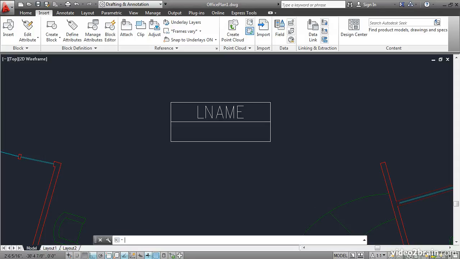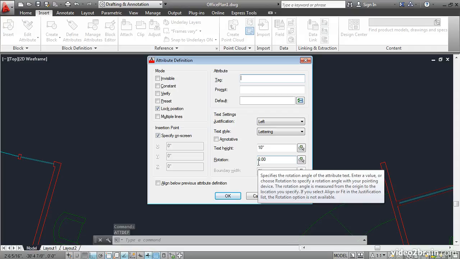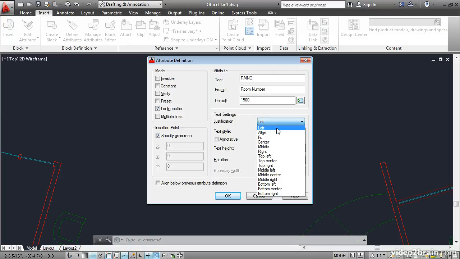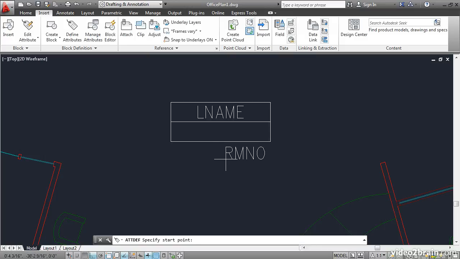Define a second attribute by pressing Enter. This one will be the room number. So let's type the tag name RMNO. Press Tab to move to the prompt, and then type room number. The default will be 1500. Again, choose Justification, Middle Center, and leave everything else at the default. Click OK, and place this attribute definition centered in the lower box.